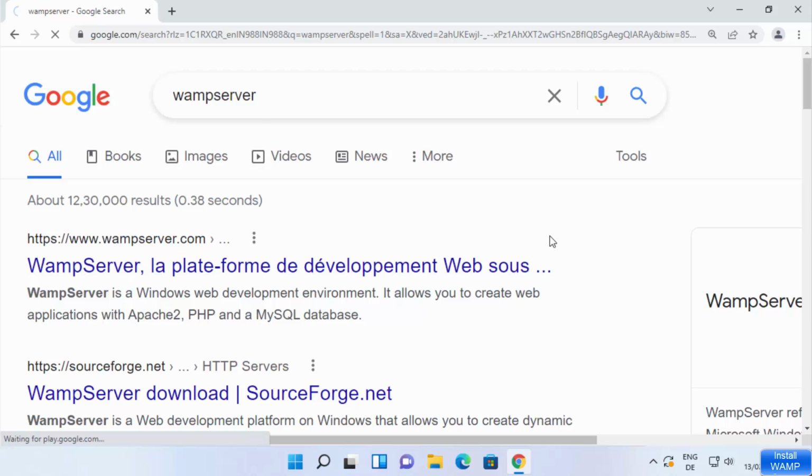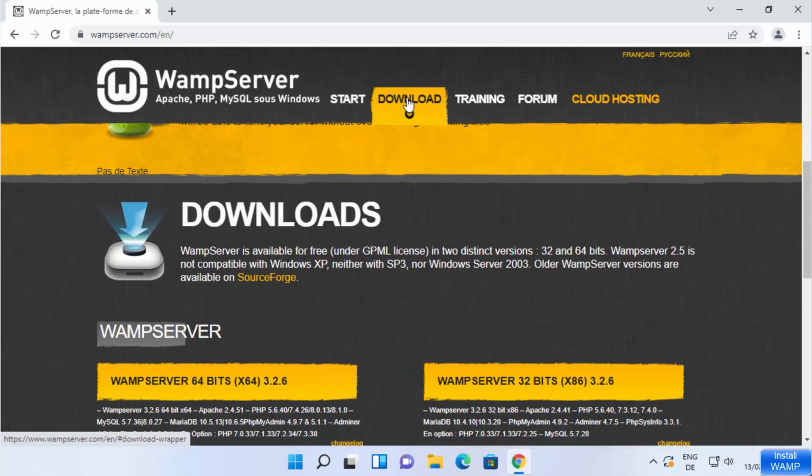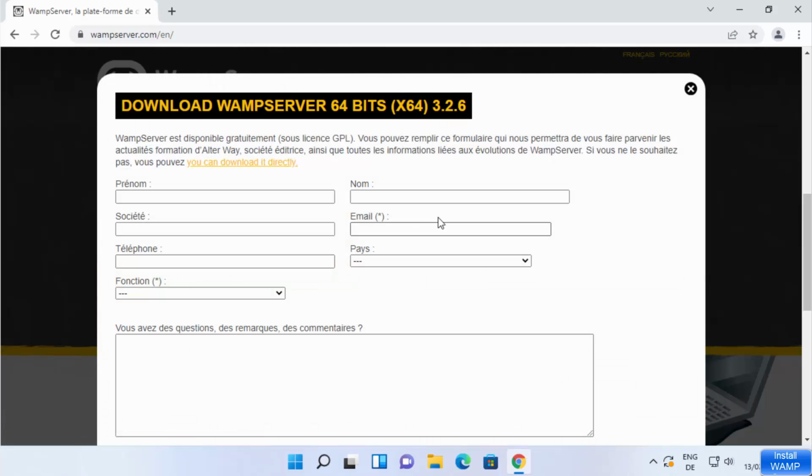So just click on this link, and once you are on this Wamp server website, you will be able to see this kind of interface. Here you can see this download tab. I'm going to click on it, and then you will see two variants here, Wamp server 64-bit and Wamp server 32-bit. In case of Windows 11, most likely you will have a 64-bit operating system, so I'm going to directly choose the 64-bit version.